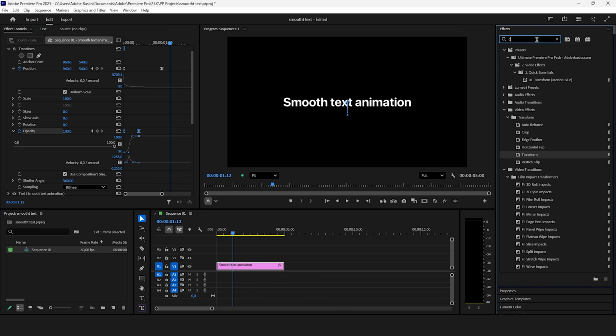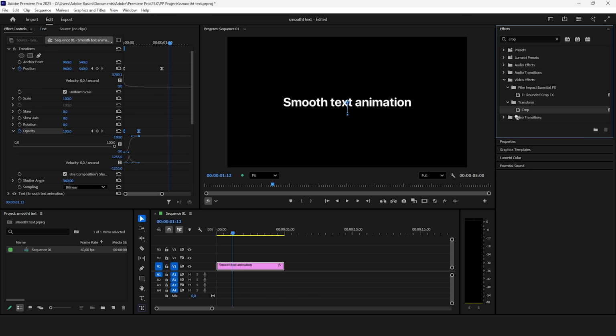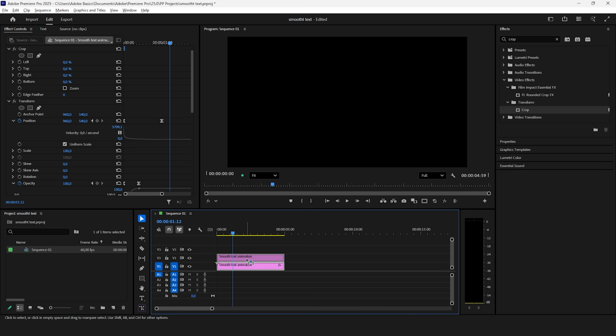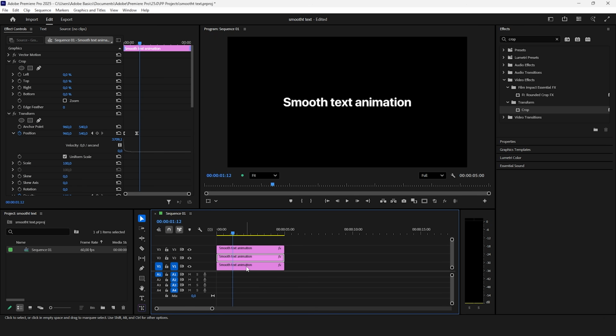Now go to effects and search crop and apply the effect to the text layer. Now duplicate the layer for each word in your text. Since I have 3 words, I need 2 more. Now select the bottom layer and then click on the crop effect.